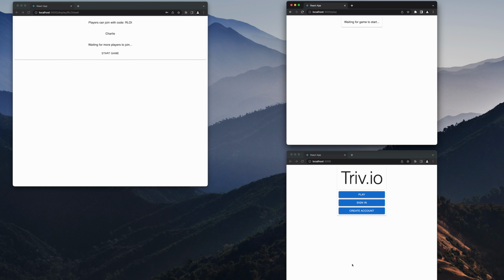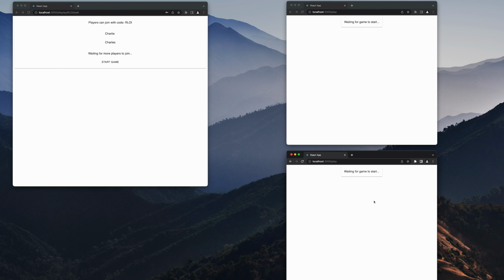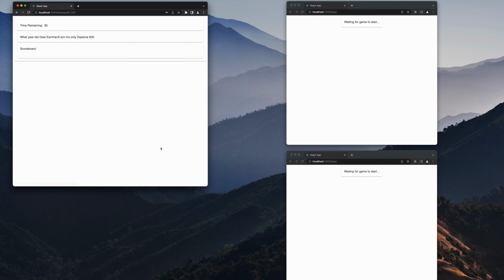Now I'm going to go ahead and enter an additional web browser to add a second player. Alright, now both players are in the lobby, and both web browsers from the players are waiting for the game to start, so I'm going to go ahead and start the game.